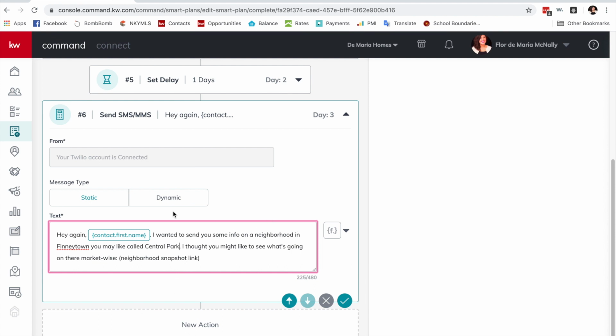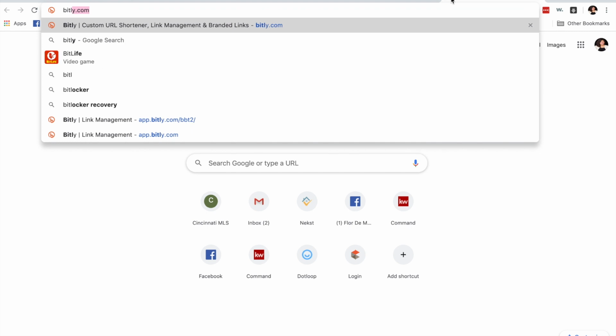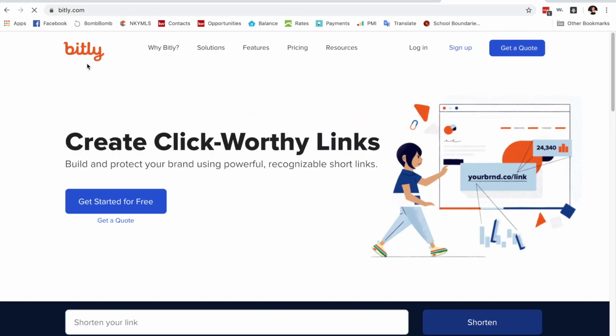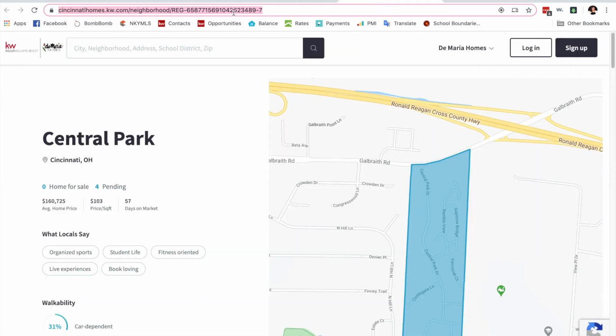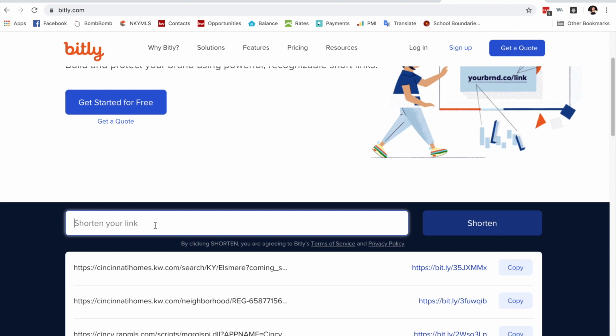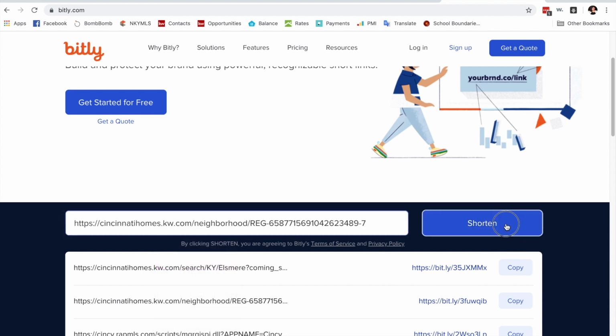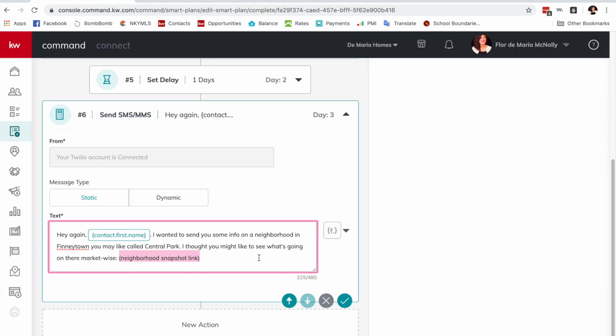So I wanted to send you some information on a neighborhood in Finneytown you may like called Central Park. I thought you might like to see what's going on there market-wise, and the neighborhood snapshot link, and that's this link right here. So that you don't put this long, obnoxious URL in there, you can go to bit.ly and shorten your link. I'm going to grab it from here, cut it, come back to bit.ly, and shorten it by hitting paste and shorten. Then I'm going to copy it, bring it back here, and paste it.